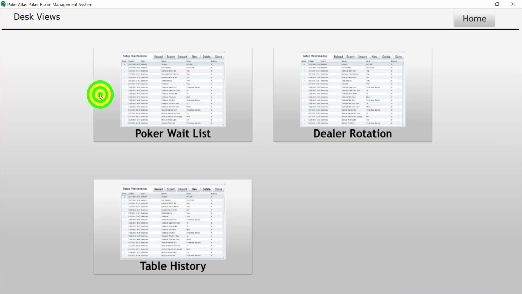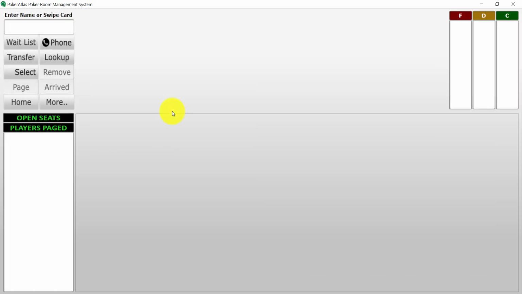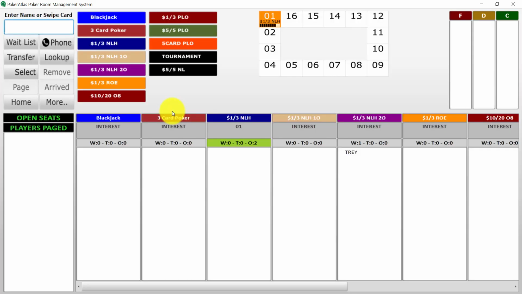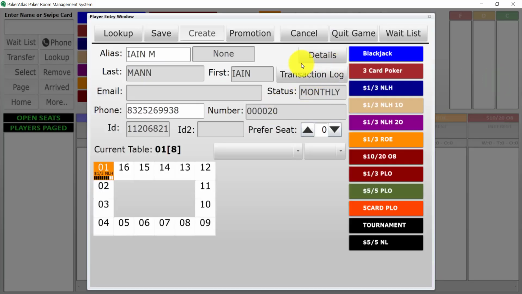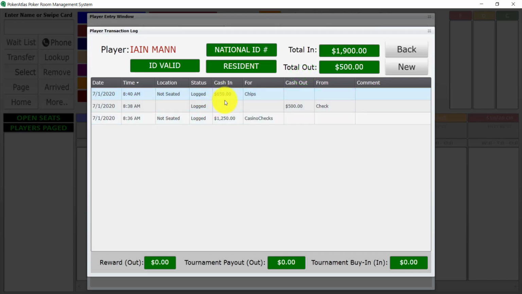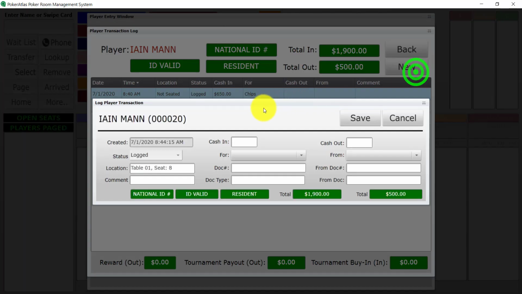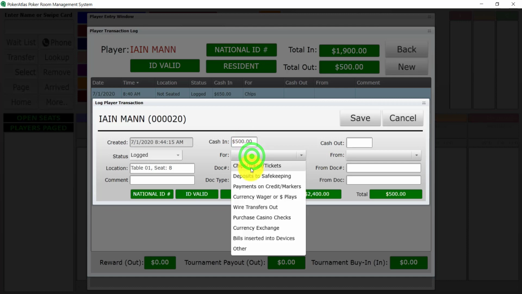There are three main ways you can log transactions from the waitlist screen. After navigating to the waitlist, the first way to do so is through a player lookup. You can do this using a manual search or scanning a card. Once I have selected my player, you can see in the player entry window that there is a transaction log button next to the player name. Click this to bring up the player transaction log window. Log the appropriate transaction and hit Save to finish logging.